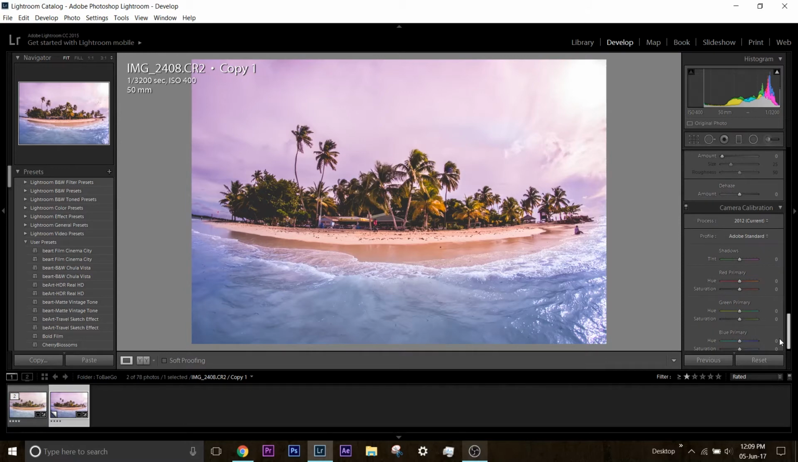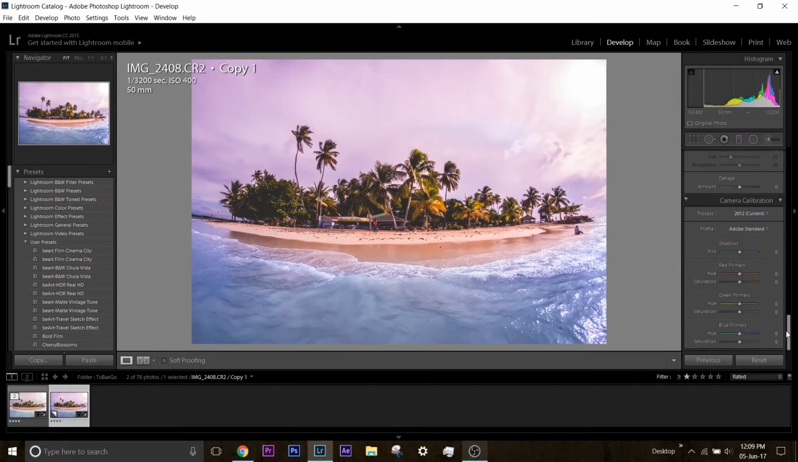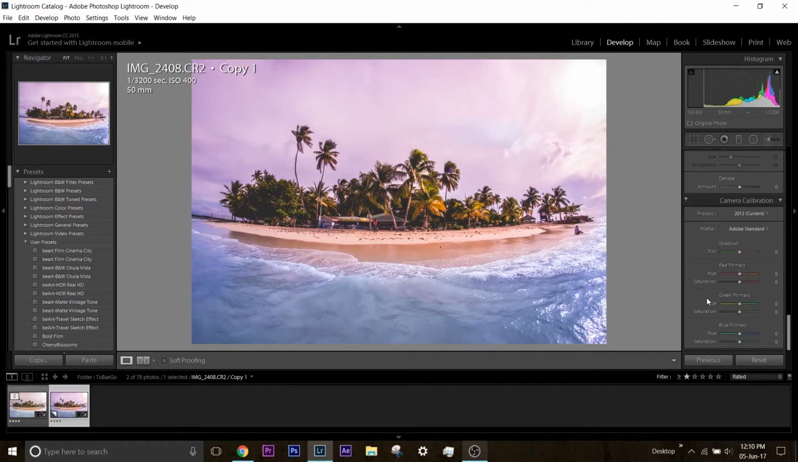last but by no means least, camera calibration. Now this is somewhere that I kind of avoided because I didn't know what it was. I thought it was something to do with color, obviously, but I didn't know what it was when I just started doing photography. It was only the beginning of this year that I really started to interfere with this side. I realized that you can get some really nice color renditions out of this little section.